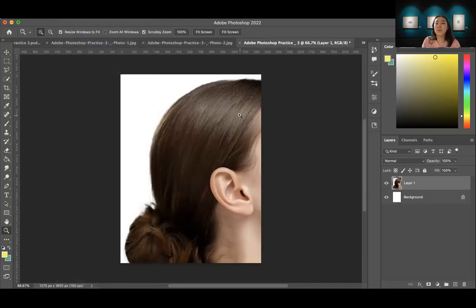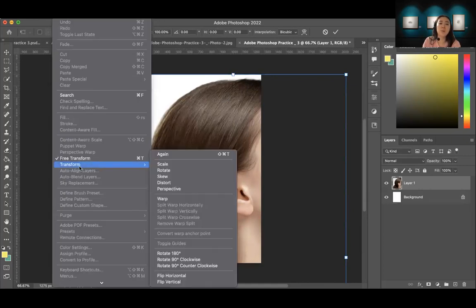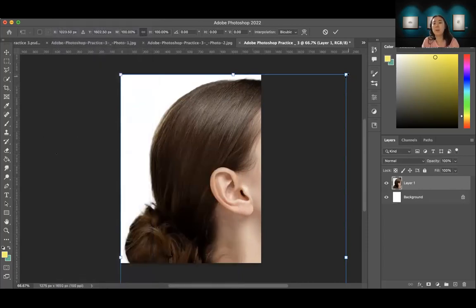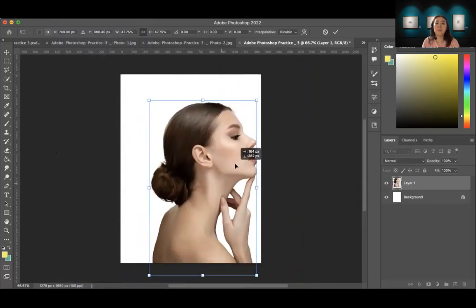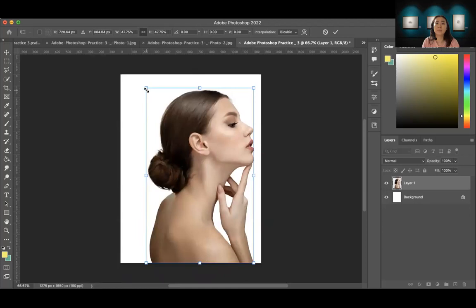And to scale the size of the model, please press Command T or Control T, or go to Edit, go to Transform, and Scale. And let me make it smaller. And hit enter to set the size.